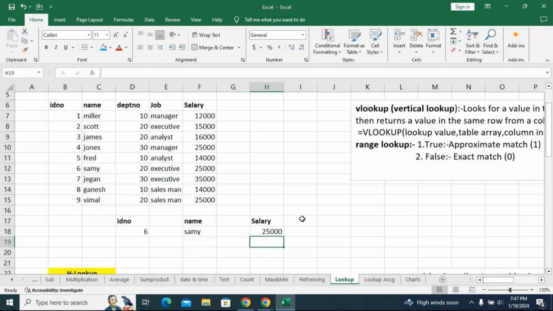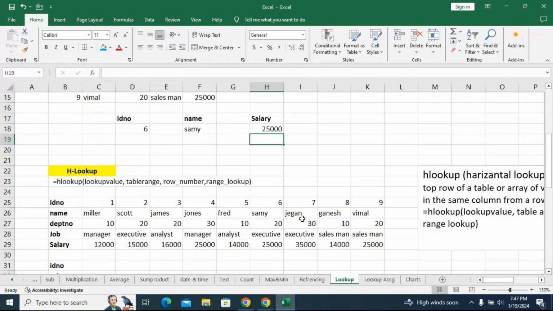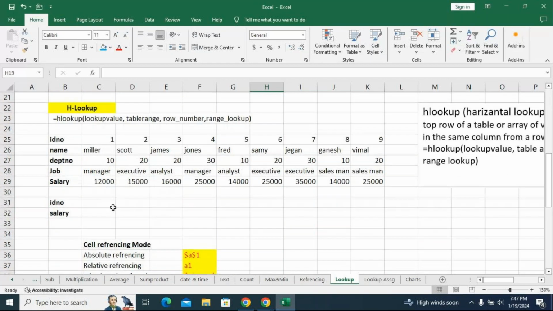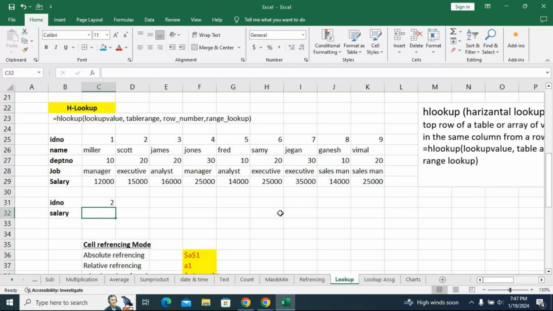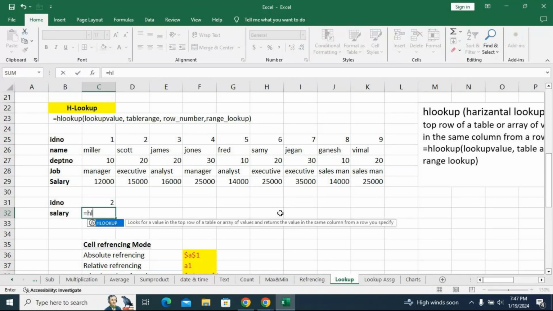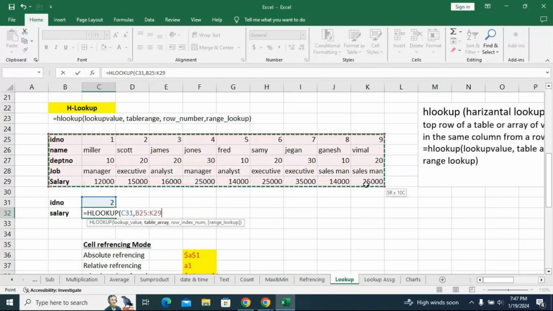So the same way HLOOKUP I need to write. So here I'll write equals HLOOKUP. So I'll be using HLOOKUP when your table is horizontally organized. Here I'll put ID number 2. So I need to find salary. Equals HLOOKUP, open the bracket, my lookup value, comma, my table array. So I will select the entire table, comma.